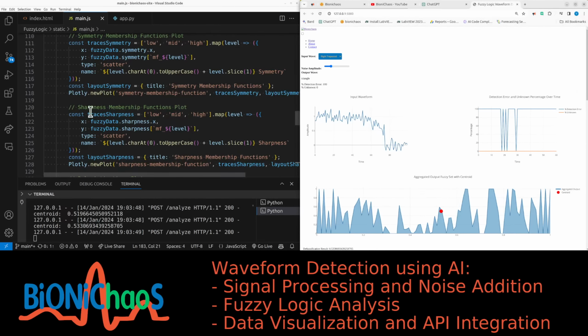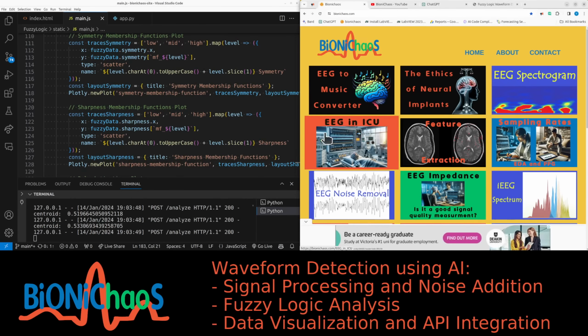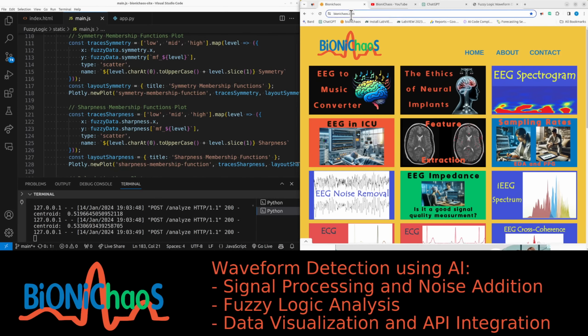Fuzzy logic visualization. The plot fuzzy logic parameters function creates detailed visualizations for different aspects of the fuzzy logic data, which is great for an educational tool. Optimization and organization. Consider separating the graph plotting logic into separate functions for better readability and maintenance. You may want to refactor repeated code, like the creation of trace objects, into a utility function.